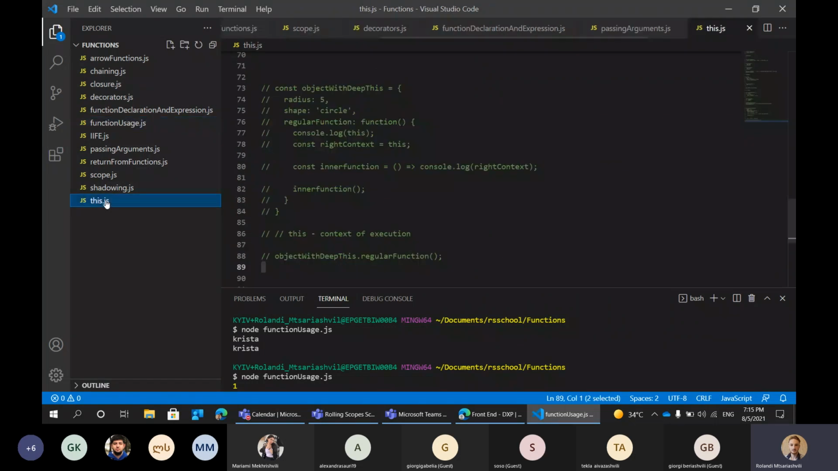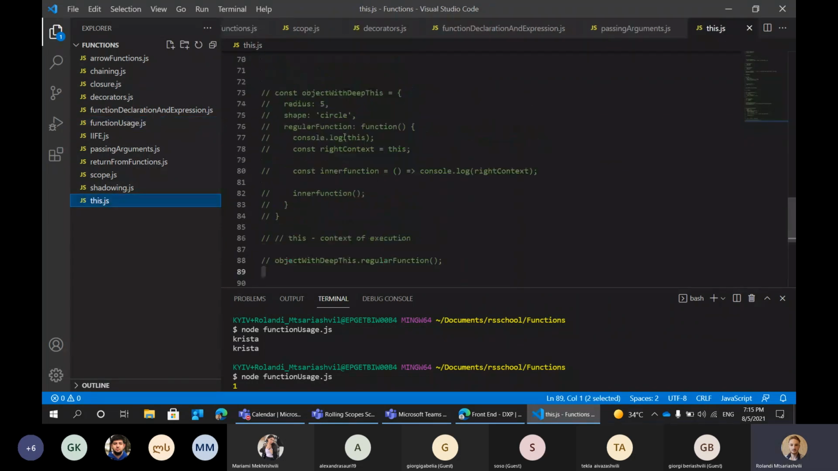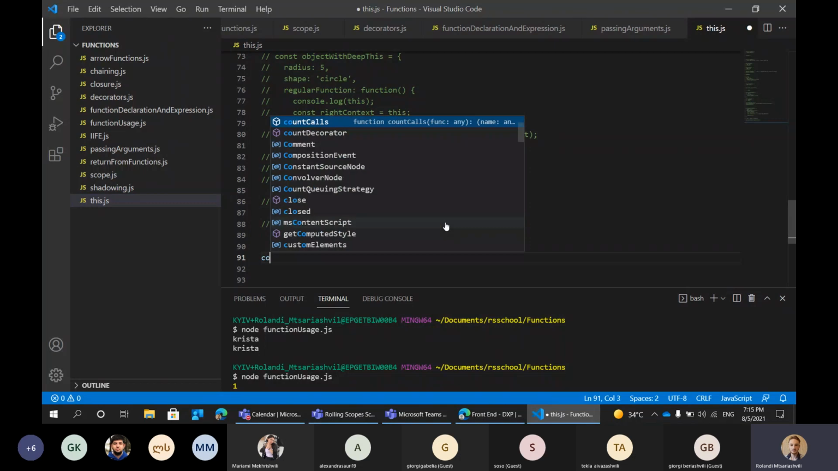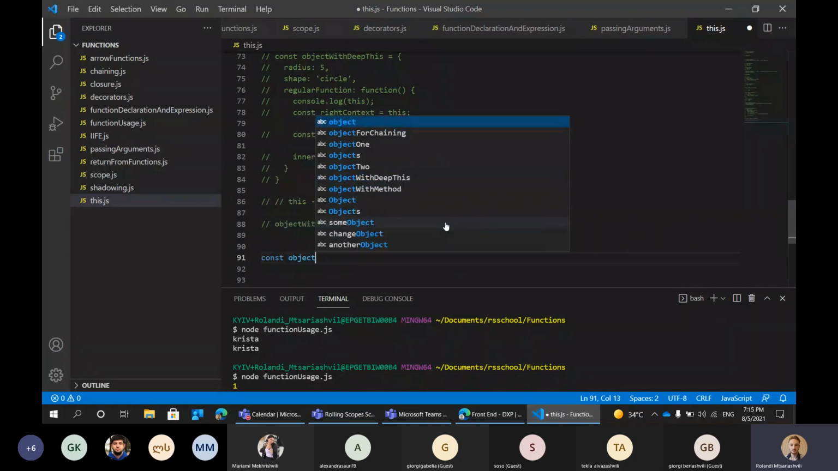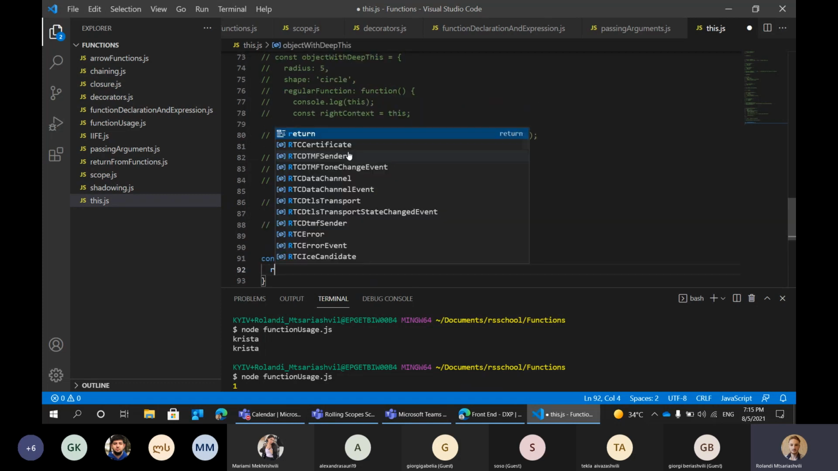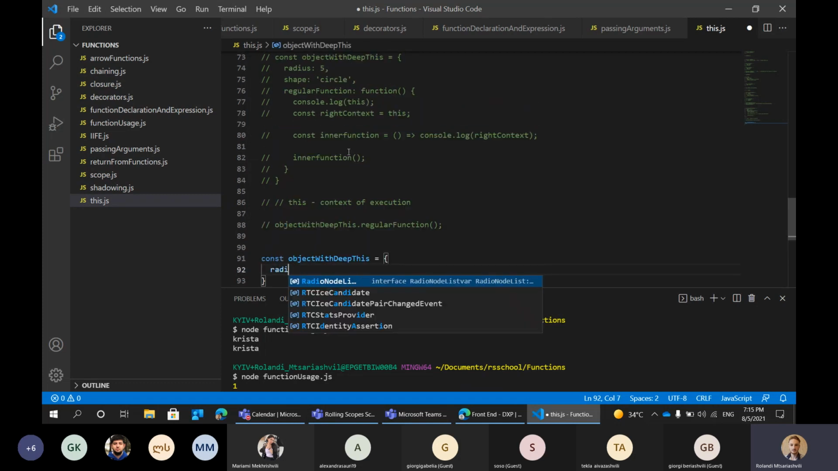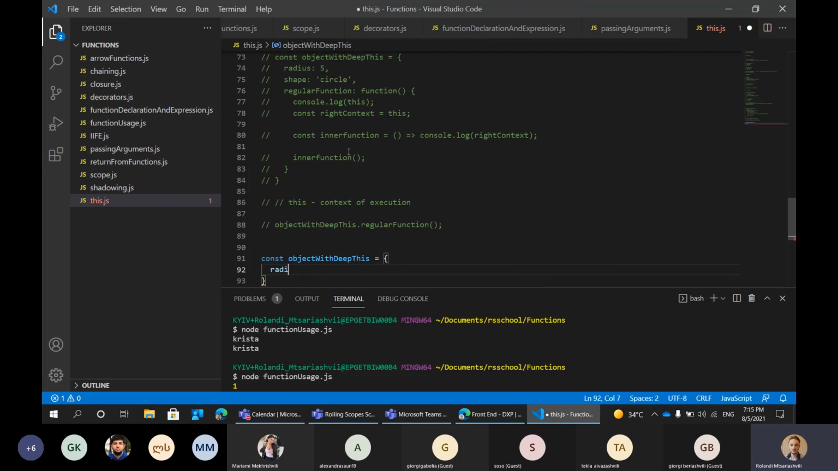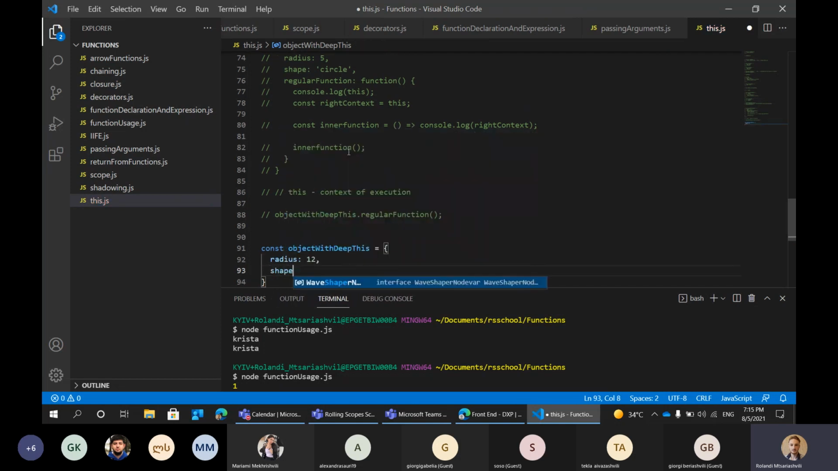Let's go deep on this. So we already saw an example where we had an object. I'm just rewriting everything I said here, and I'm saying that the radius of the object will be something like 12, and the shape will be circle.